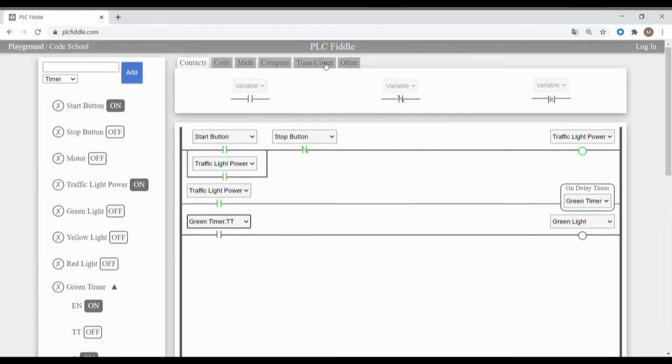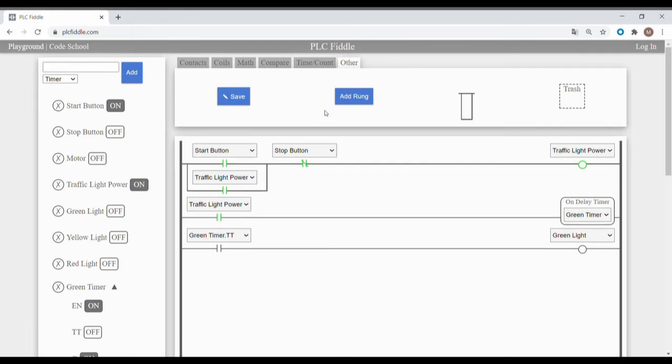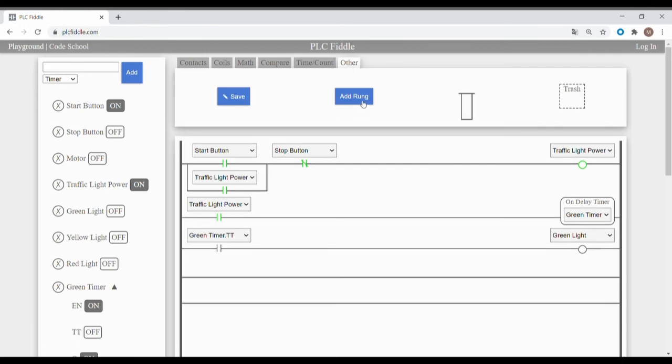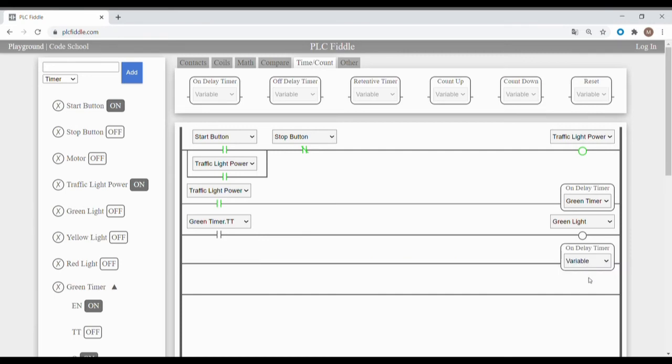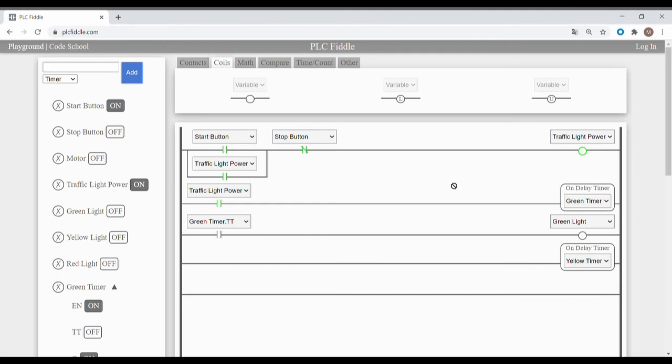So we can now add the yellow light. Let's add two rungs here, one for the timer and one for the output coil. So for the timer, let's use again another on delay timer. Use yellow timer and have a coil which represents the yellow light.